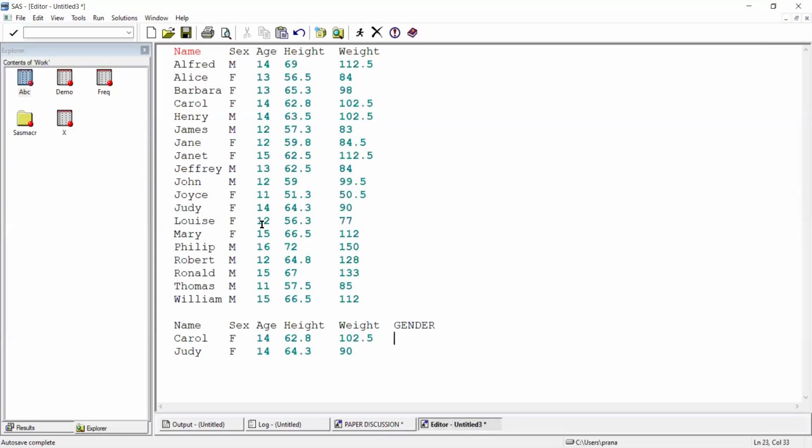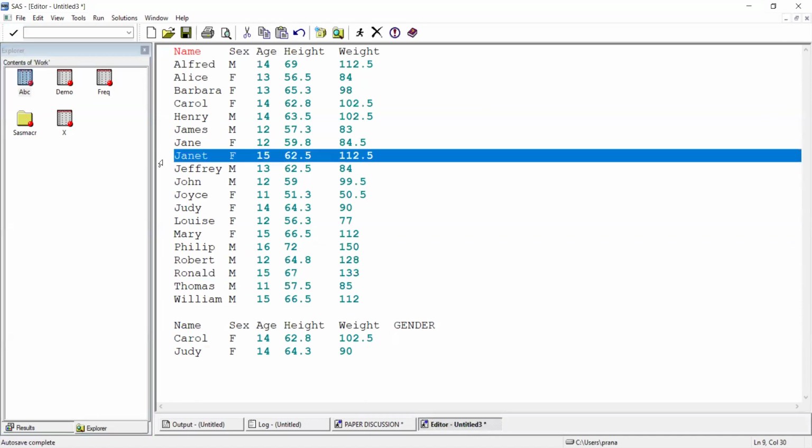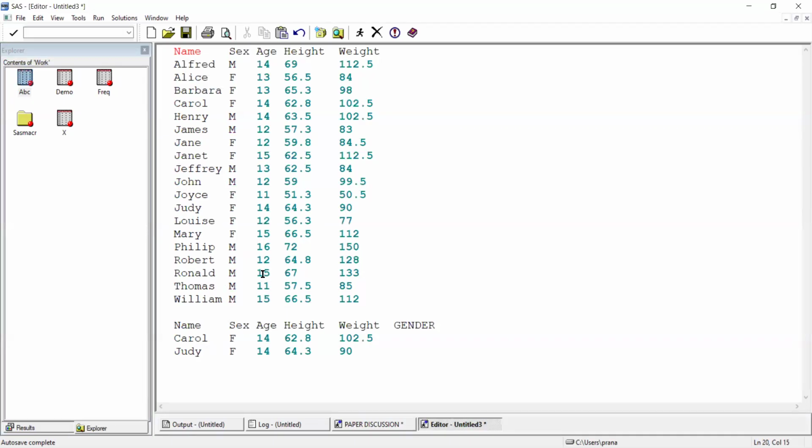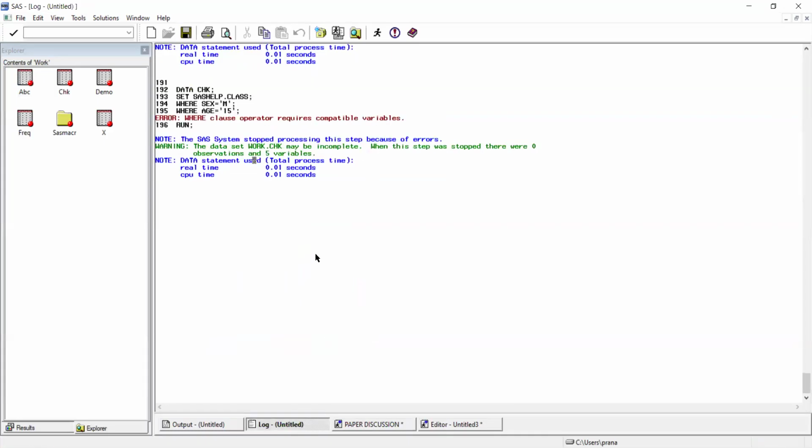So we will get the people with age 15, that is 1, 2, 3, 4. We will get 4 observations.